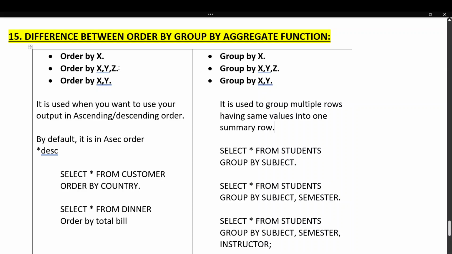So there's a difference between order by and group by. Here you can see that the order by function is used when you want your output in ascending or descending order. By default, it is in ascending order, but with the help of the descending command, you can do it in descending order.